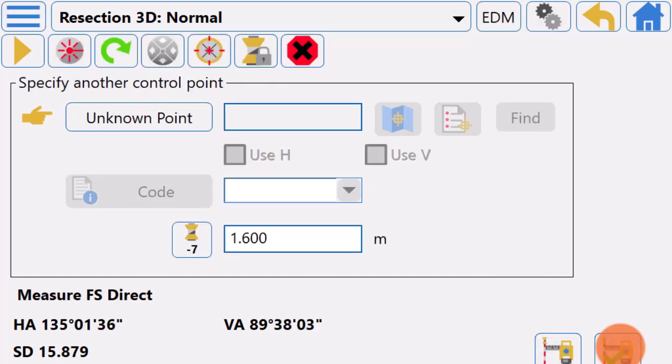Once the first measurement has been observed to the first unknown point, turn the instrument to the second target or move to the second point for the next observation. Once pointing to or occupying the second unknown point, hit the green tick measure button.